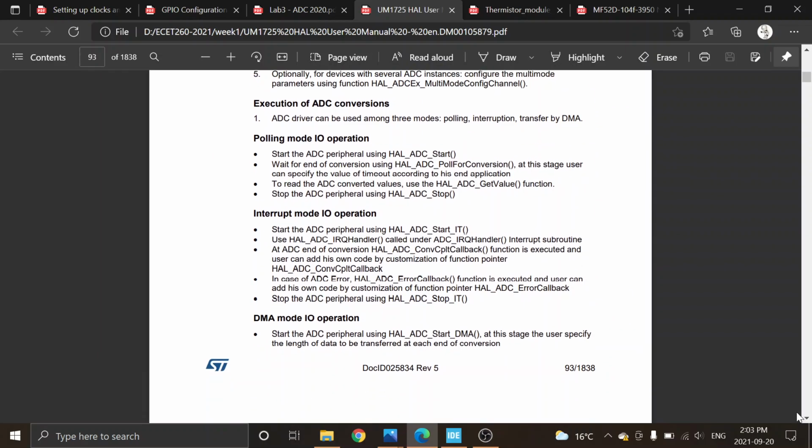And there are ways of using it. Now, we are going to do ADCs over a few labs. We're going to do ADC with polling, we're going to do ADCs with interrupt, and we're going to do ADCs with DMA. Week 3, we're going to do it just polling.